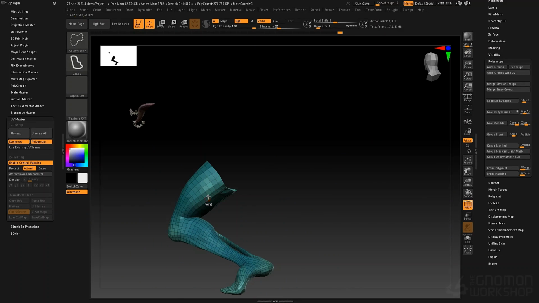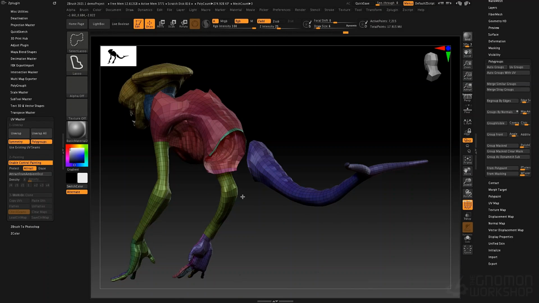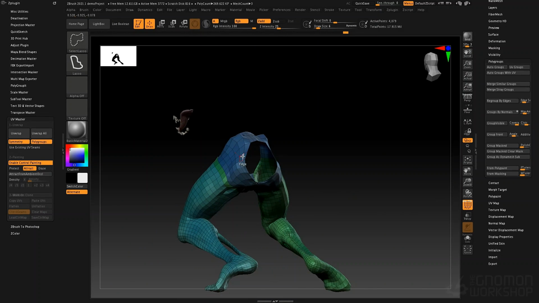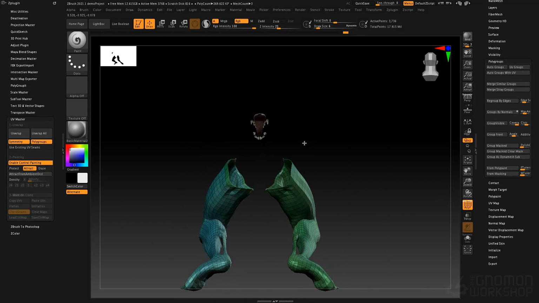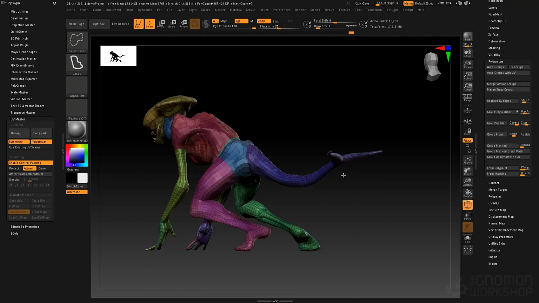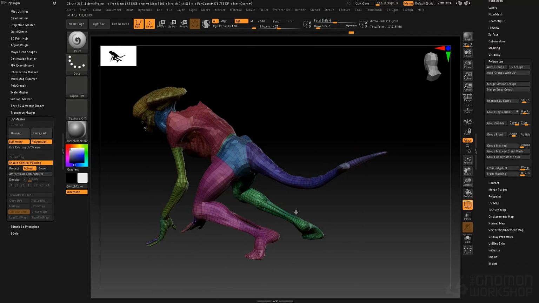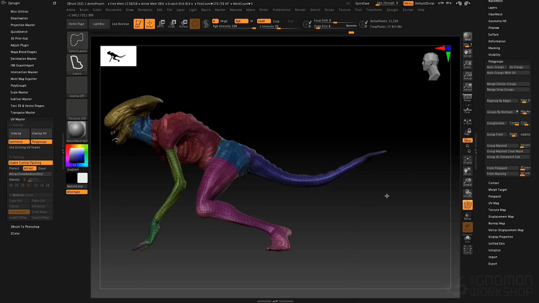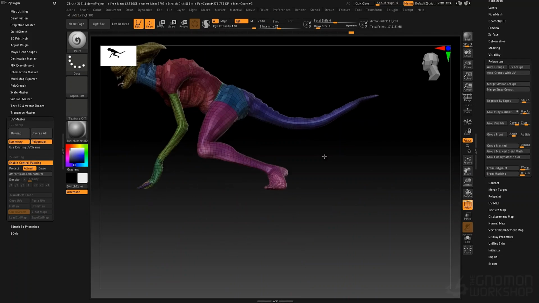Let's isolate this, isolate this. Let's hide that, those hips. There we go. And I'm going to hide that leg and Group Visible. There we go. I'm going to turn my X symmetry back on, so I'm doing both sides of the mesh at one time. So lastly, we'll just do the feet.